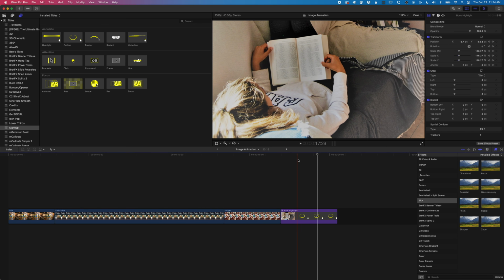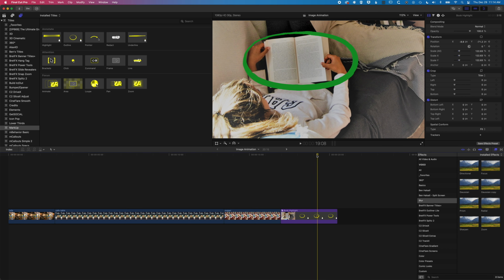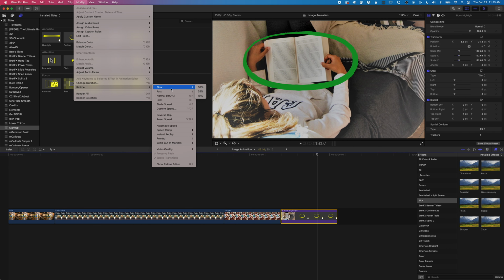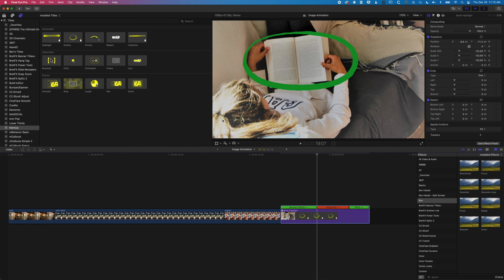Now one last thing here with this book highlight is if we don't want it to actually animate out at the end, we want it to kind of hold once that animation is finished, then I can click on my clip at the point at which I want to hold it. I'm going to go to modify, retime, and hold, and that's basically going to allow me to hold this clip here for as long as I want.